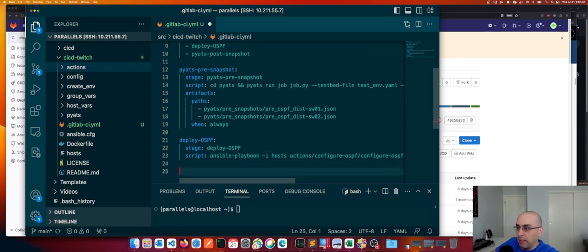And that's pretty much it. At the deploy OSPF stage, you specify the name and then the script, what it should do, run the Ansible playbook. If it runs okay, then it's a green check mark. If there's any errors running the playbook, then the pipeline at this stage will fail and then we'll go and troubleshoot and see what happened. Then the pyATS post snapshot stage.